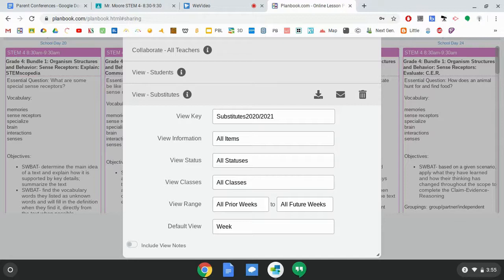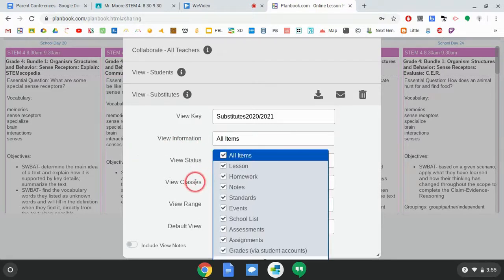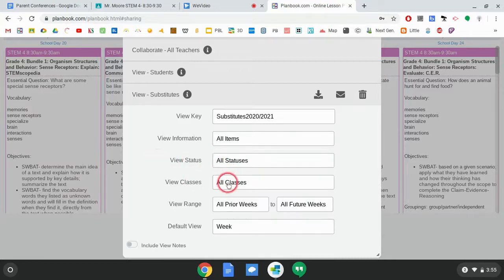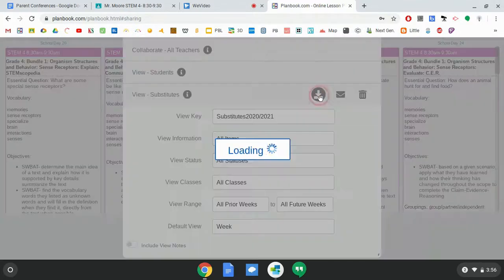But the view key is if they're accessing Planbook through the Planbook website, then they would have to type in a view key in order to get to your plans. So there's lots of areas to configure information. You can have everything show up or just pick and choose the items you want them to see, what classes you want them to see, and what length of time you want them to see, today, tomorrow, the whole school year, etc.